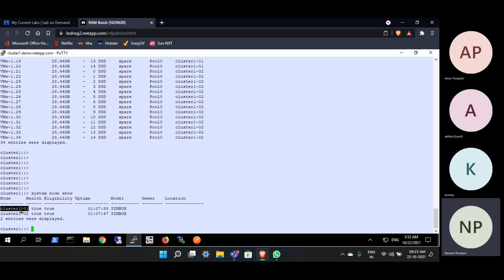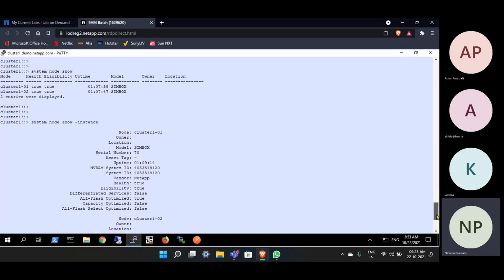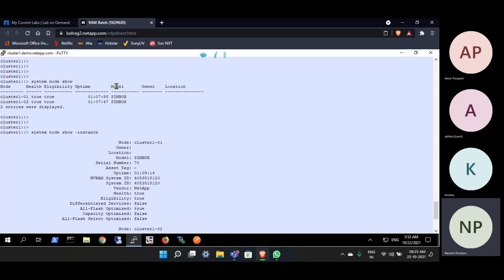Okay. So where to find the serial number? Normally, system node show is not showing any serial number. But if you run it with hyphen instance in the end, it will show you much more information. See, now it is showing me extra information. Earlier, it just showed me health, eligibility, uptime, model, owner, location only. Now see, it is showing me the serial number, asset tag, blah, blah, blah. So many things it is showing.